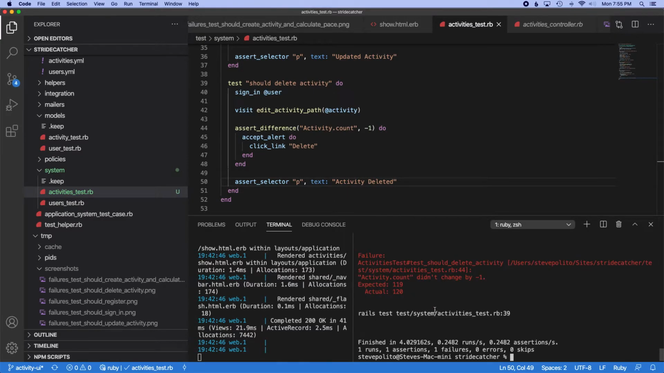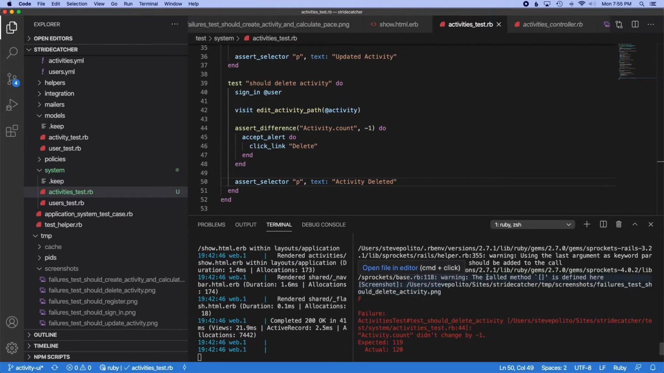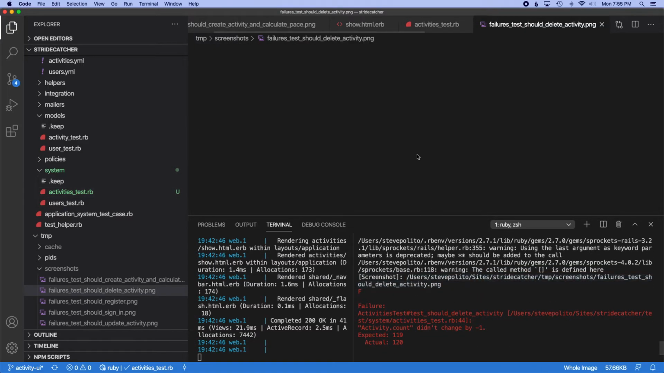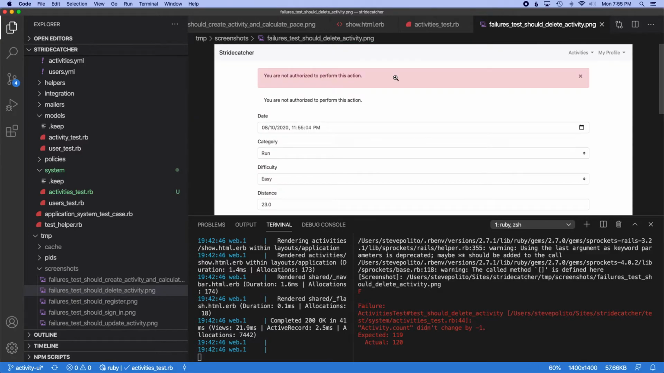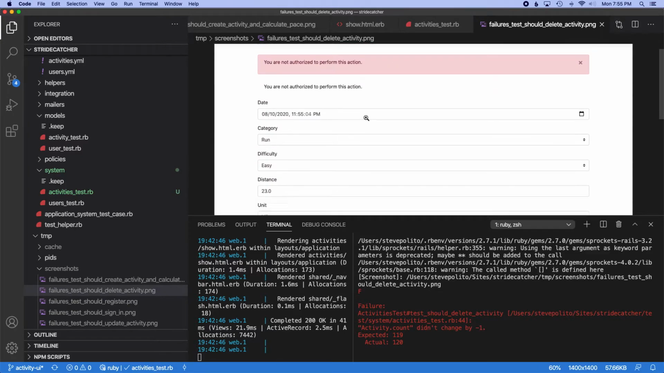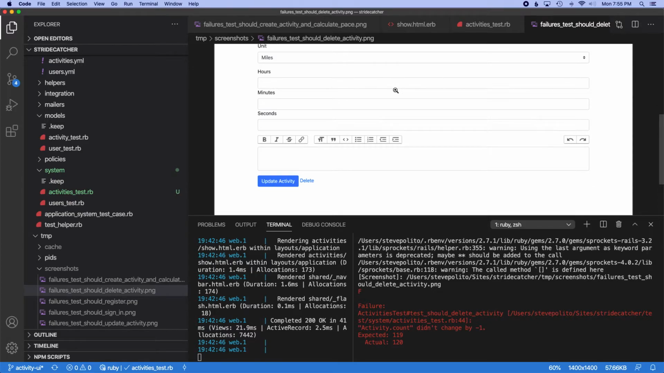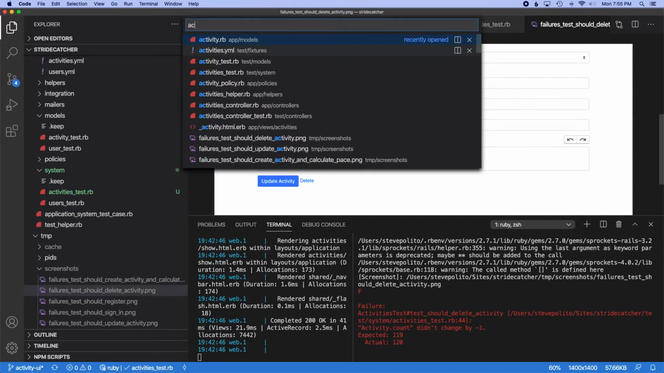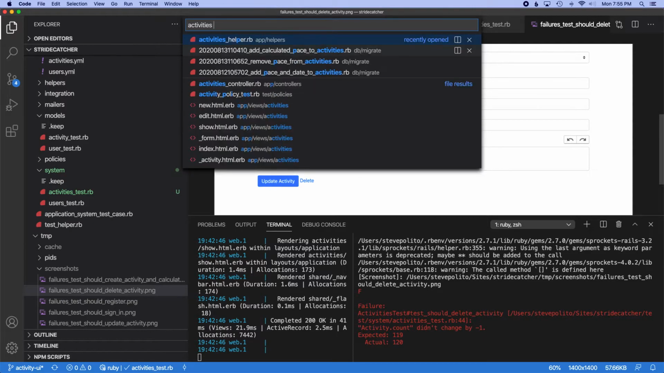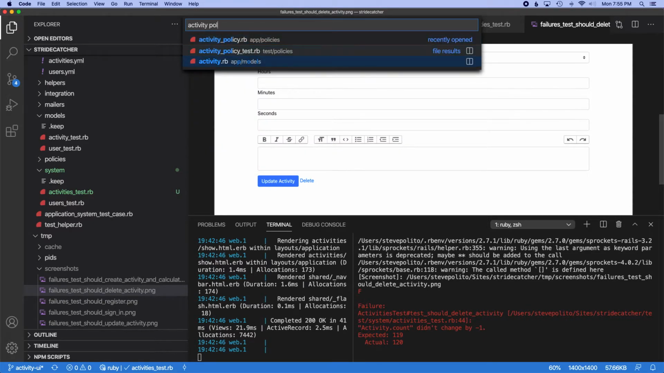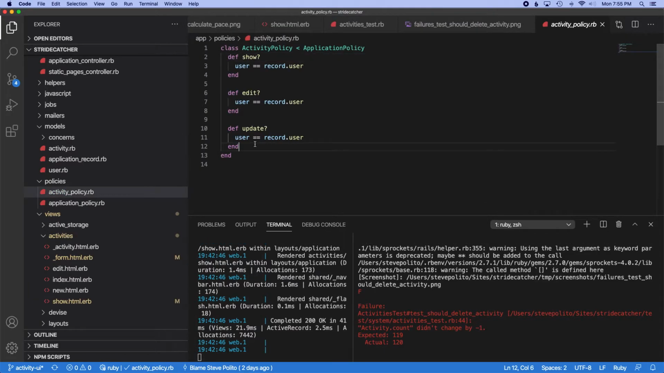Okay, so this didn't work. Let's see what the screenshot has to say about this. You are not authorized to perform this action. Interesting. I know this is coming from Pundit, but I don't know why we are getting that. So let's check out the activity policy. Oh, okay. We don't have anything for the destroy. So we just want to do this.